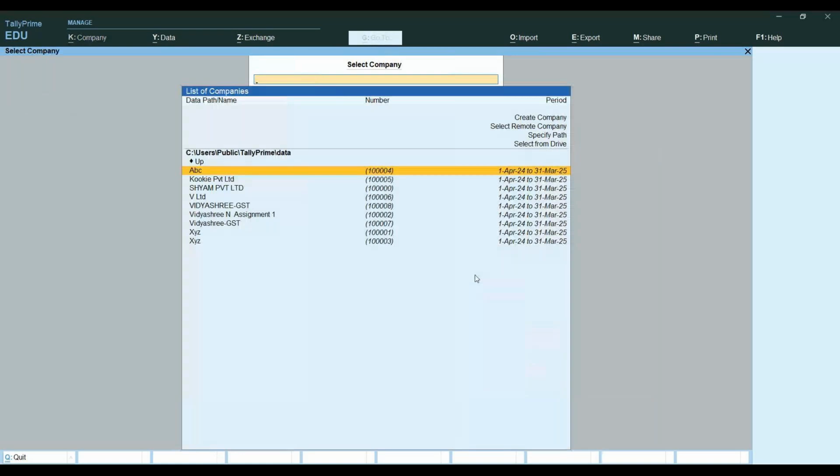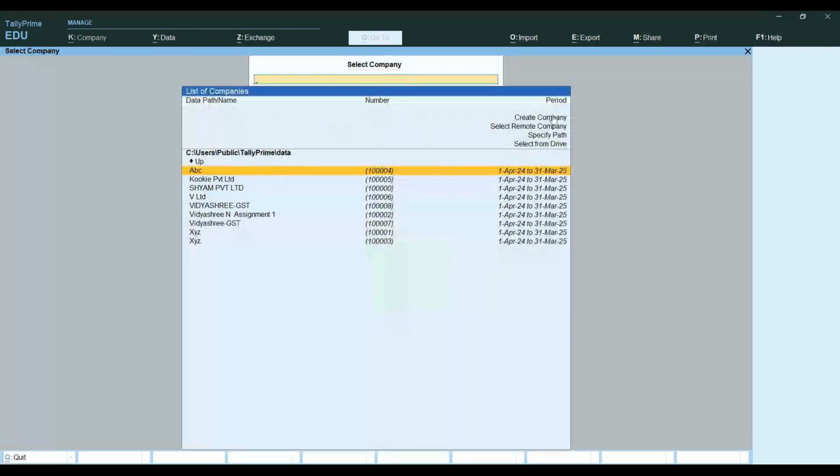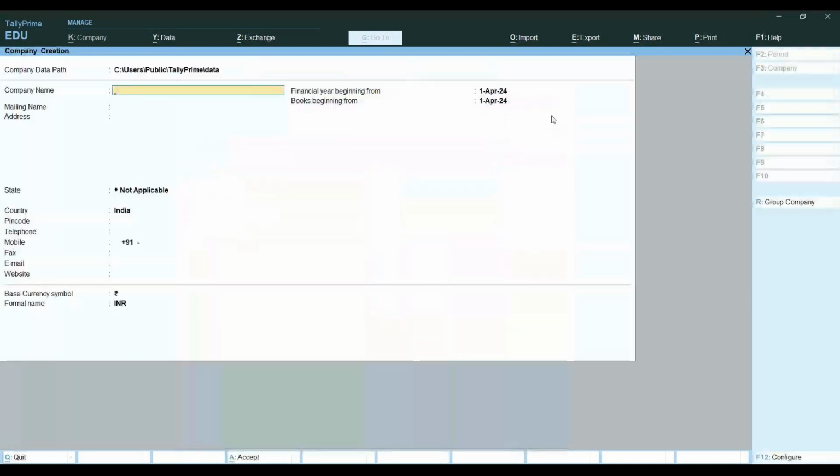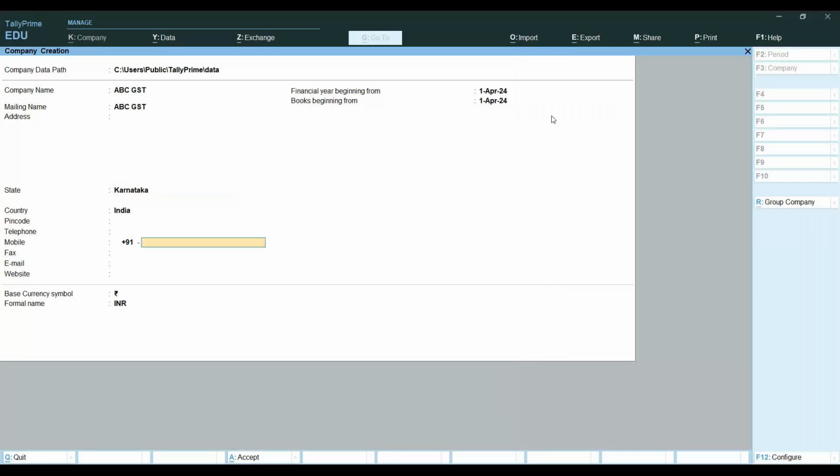Now go to create company. Create company. Enter. ABC GST. Name the company as ABC GST. Give the company name, mailing Karnataka. Yes, ma'am. This one and all, I'll do enter. Or should I give the phone number also? Wait. No. Karnataka, you give. India, you give compulsory. Okay. You give, no? Do enter.